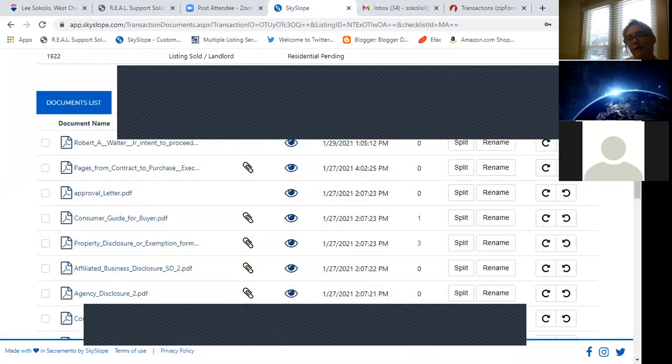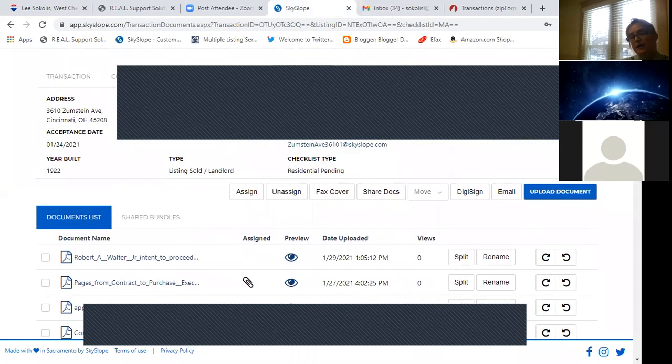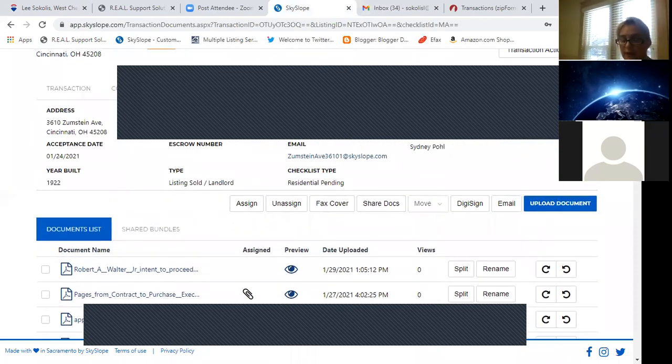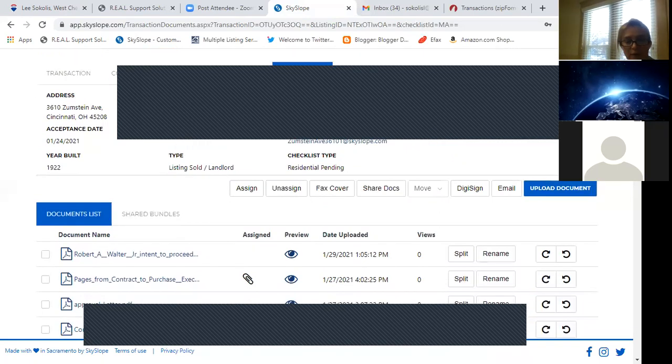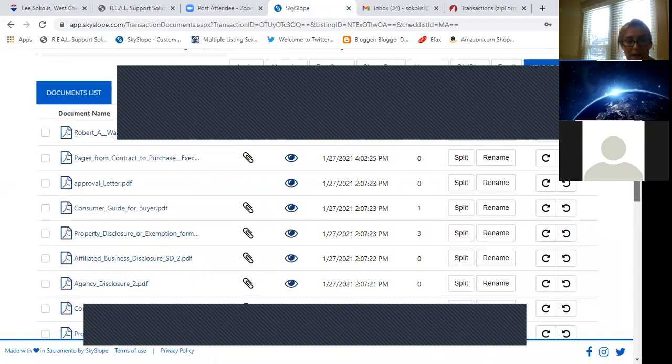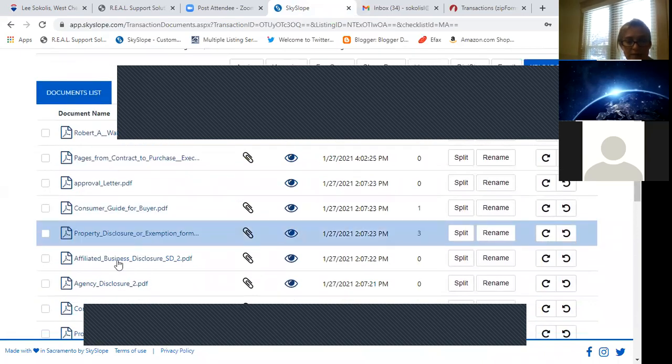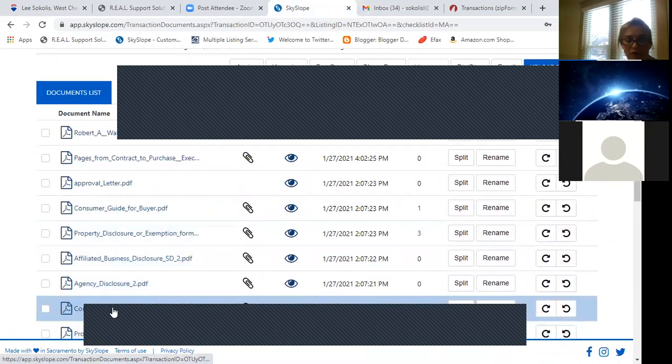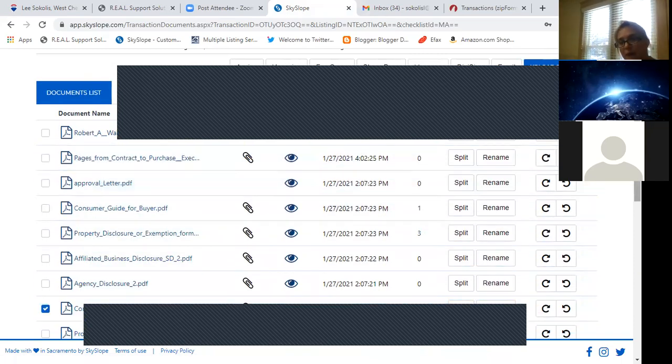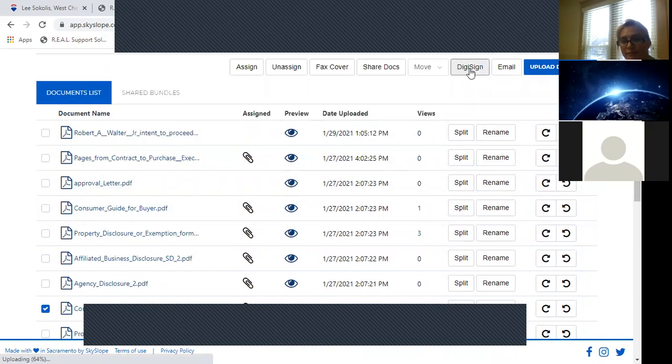Click out of there. Now, what if you're within the document and, for instance, maybe we didn't have the earnest money receipted yet, and you get a nice note on your checklist, EM needs to be receipted, EM for earnest money. If you go into your document list where we're at right now, and you pull up the contract, I'm going down my list, I see the file that says contract to purchase. I'm going to select that contract. I'm going to go back up here to my menu, and I'm going to click on DigiSign.